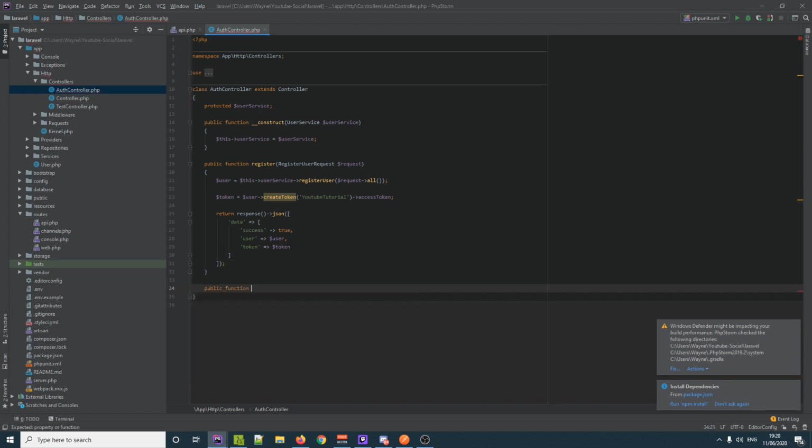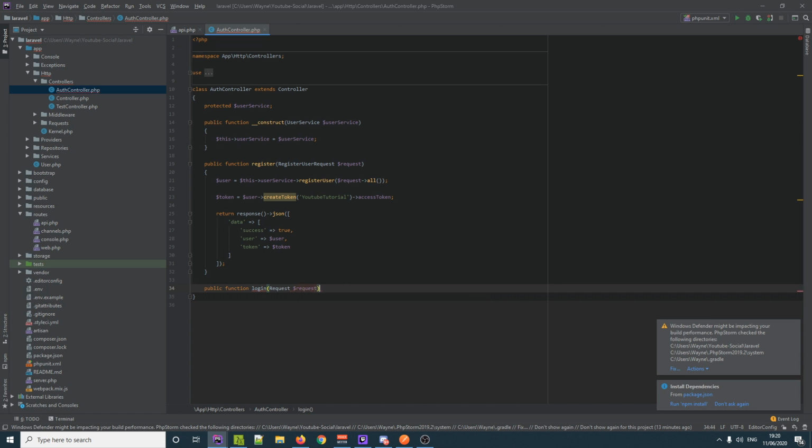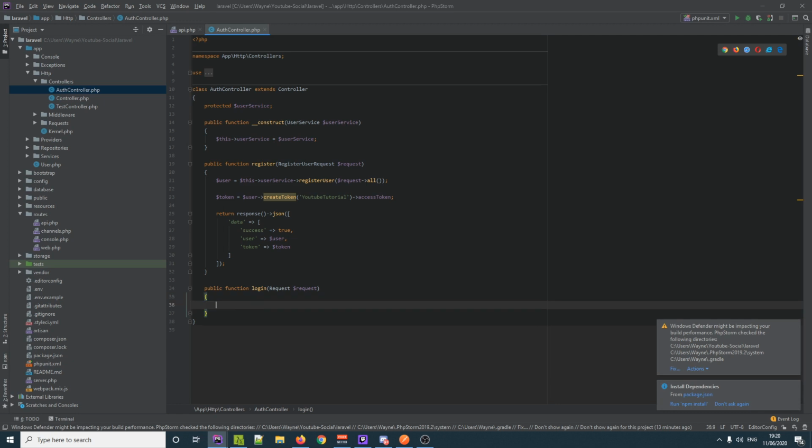Public function login. Because it's a post request, we're going to make sure that we accept a Request. For homework, I'm going to set you the task of changing this to use a form request, so we can control it inside our requests. Remember, we can separate them. We don't have to follow this logic, but that's up to you. You can keep it this way.